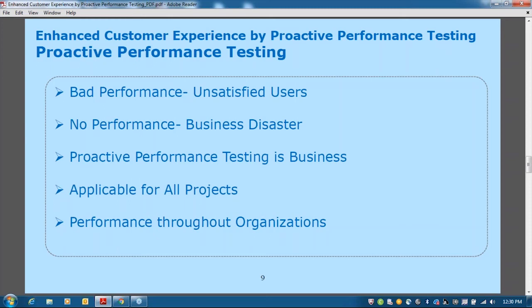And still, I feel like some companies or organizations still feel that performance testing is not a part of SDLC, because they calculate the associated cost of performance testing, but they do not calculate the business benefit of performance testing. So at the end, it becomes a business disaster for them. So I will definitely say performance testing is absolutely required, and you have to do proactive performance testing.